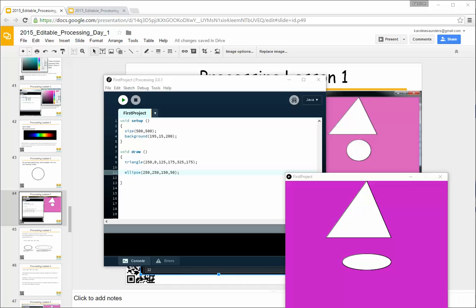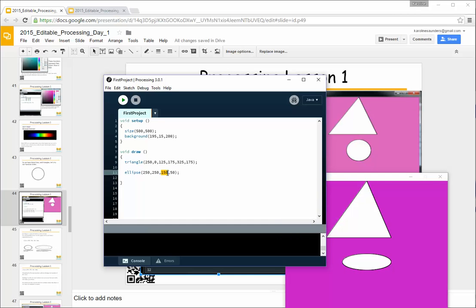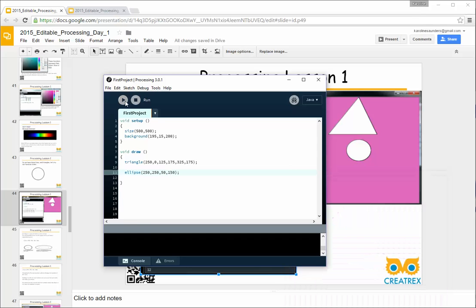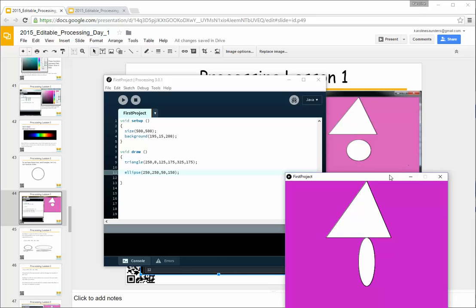Alright, and stop me if I'm moving too fast, anyone, but yours got larger. It just depends on which numbers you do change. If you changed 150 down to 50 and 50 up to 150, in fact, let me show you what that does right now. It just depends on what your numbers are. See?